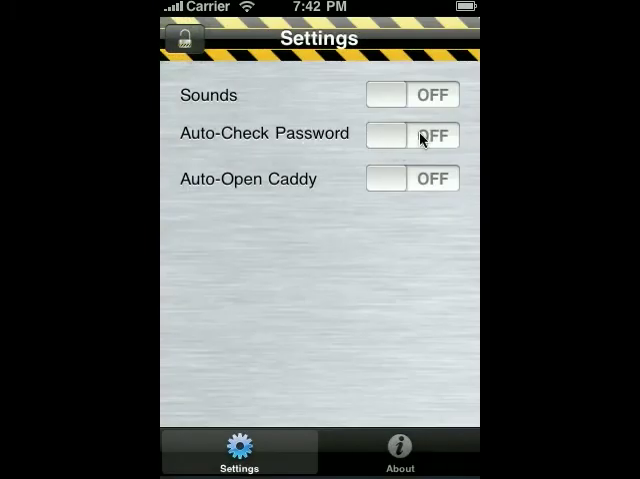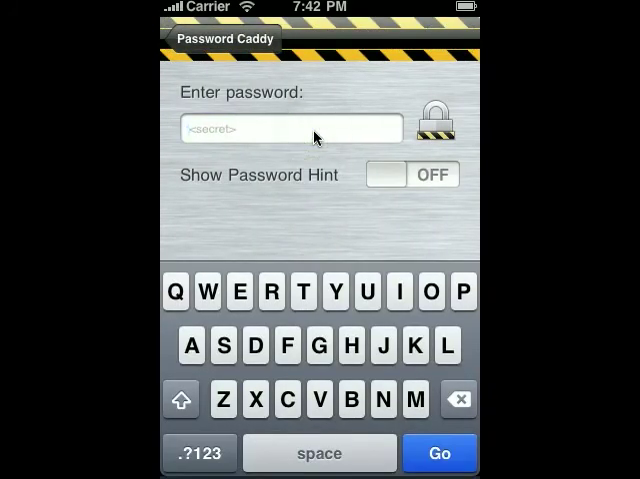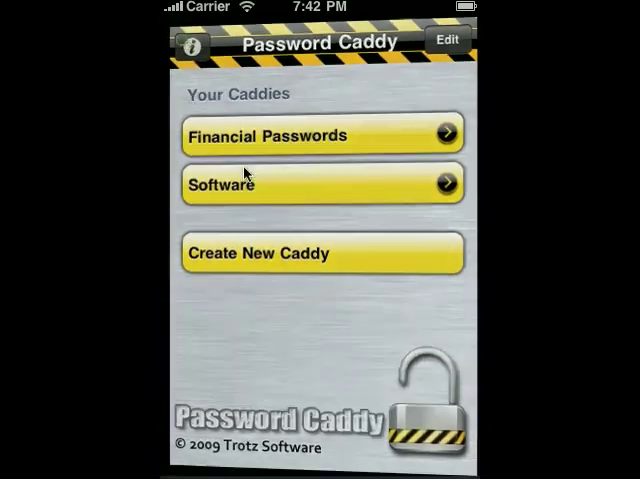So we already looked at auto check password, and then there's this thing of sounds. Now 1.0 has sounds on by default, and if you don't like the sounds in 1.2, don't worry, you can turn them off. So I kind of like the sounds, but if you don't, you just go in here, turn them off.